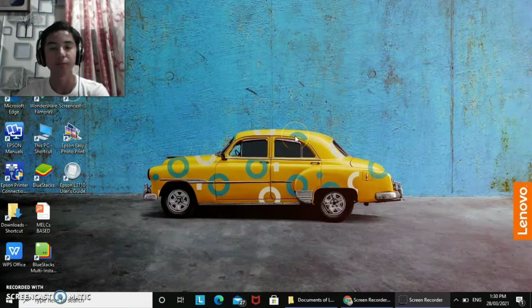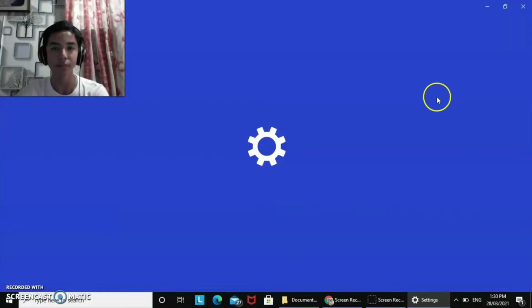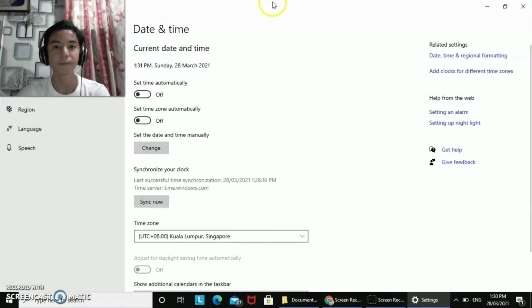The first step in computer client system configuration is to set up the system's time and date. For you to be able to set up the system's time and date, right-click on the area of the time and date located on the lower part of your screen, and then select Adjust Date and Time. If you want to automatically set the system's time and date, you need to click on Set Time Automatically.